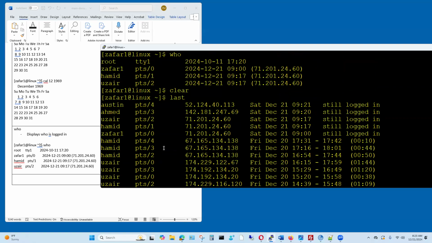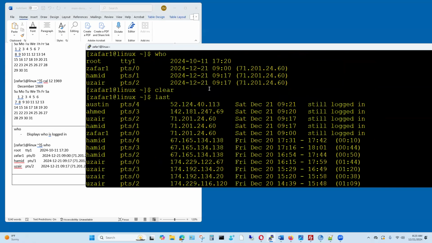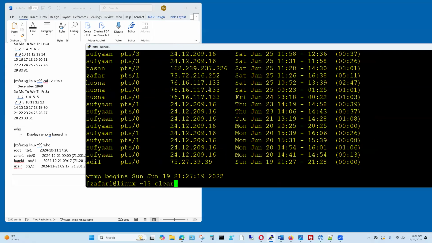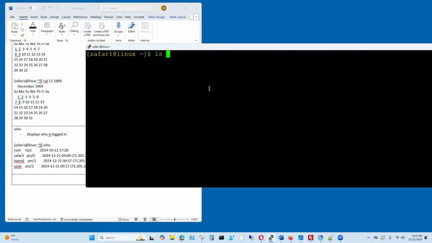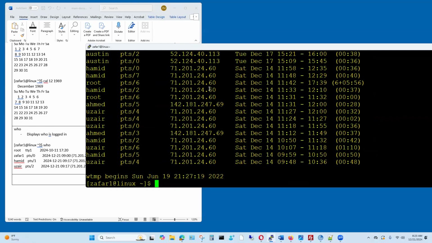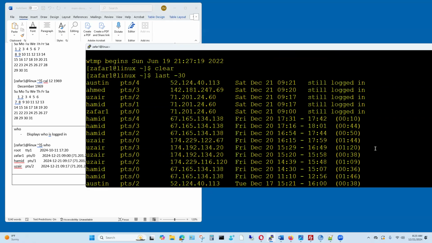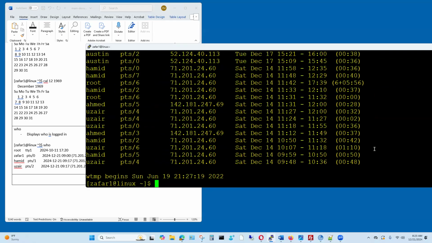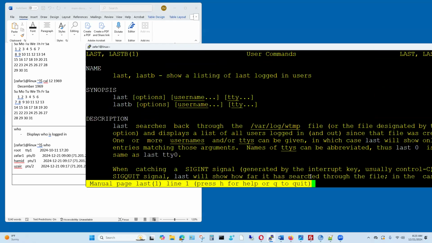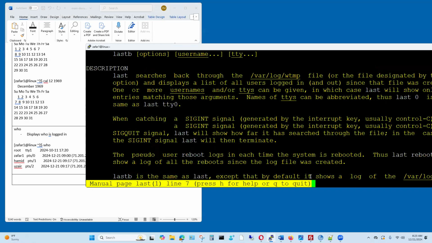So if you have too much output, what you could do is, okay, I want to see how many people are logged in the last few times. You do last hyphen 30, okay? So it will filter out the last 30 transactions, who's been logging in the last 30, not the last 30 days. But I'm sure you could do that too. If you do man last, I'll show you what man means in a minute.